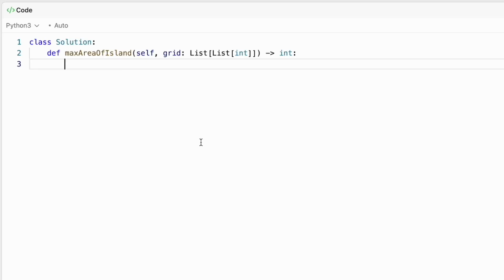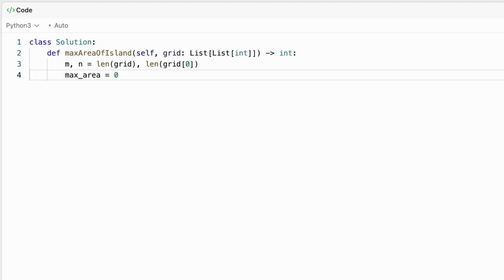Let's write the code for this algorithm. Let's call m and n the dimensions of the grid. The length of the grid will be the number of rows, and the length of the first row will be the number of columns. Next, we use this variable to store the maximum area of the island we have found so far, and we initialize it to 0.